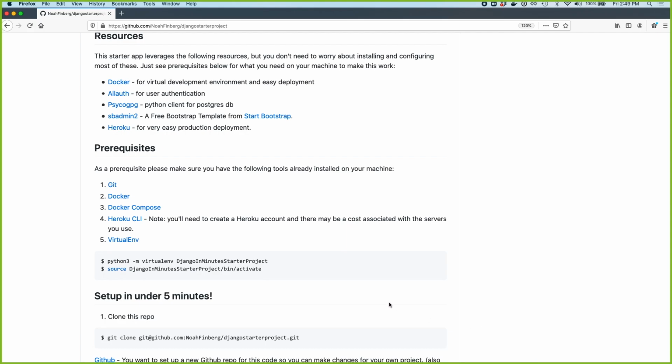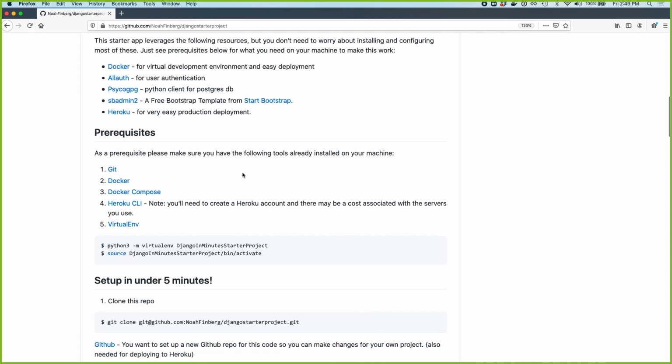along here. Before following along with this video, though, you need to make sure that you have Git, Docker, Docker Compose, Heroku CLI, and virtualenv installed on your local machine. This shouldn't be too hard to do, just follow these links.